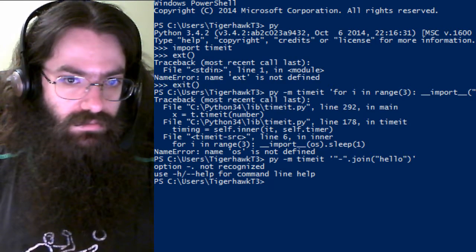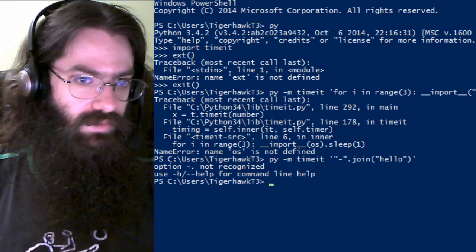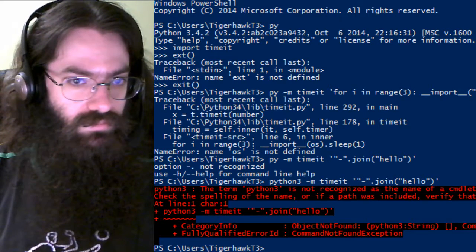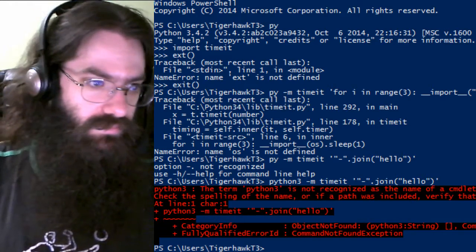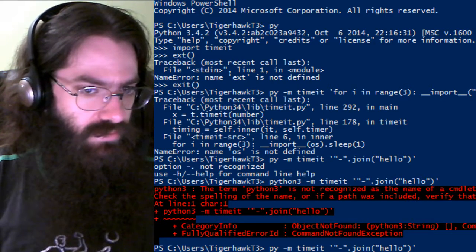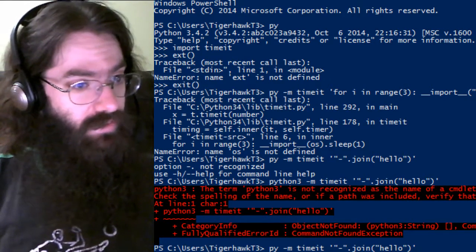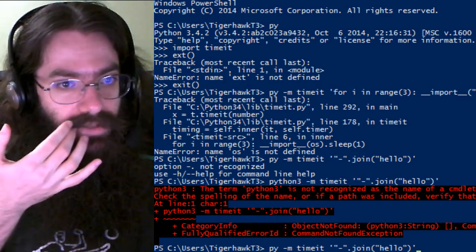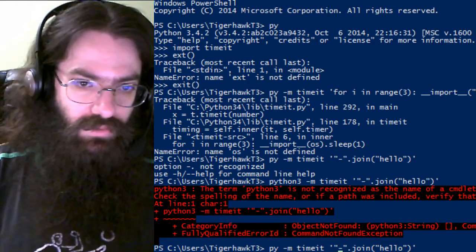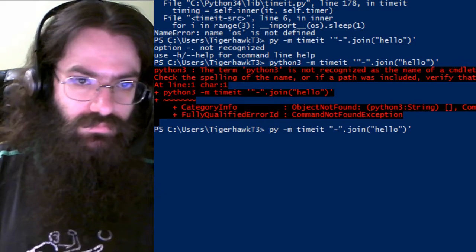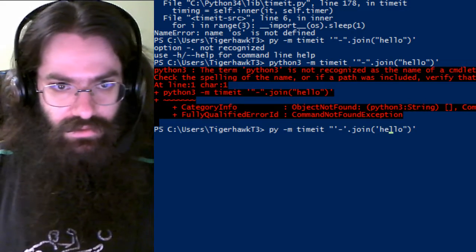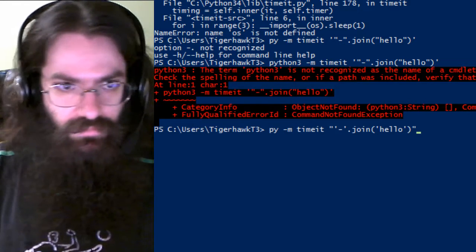Not recognized. Why not? Python -m. Do I need this? I don't think I do. Nope. It's because it is supposed to be this. Timeit something dot join that. Why doesn't that work? The -m option, dot, not recognized. Okay. Maybe they have, here's what I'll do. Let's see if it's this that it's complaining about. That. Who knows?